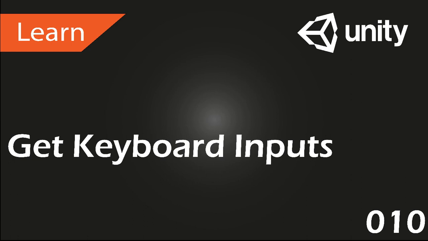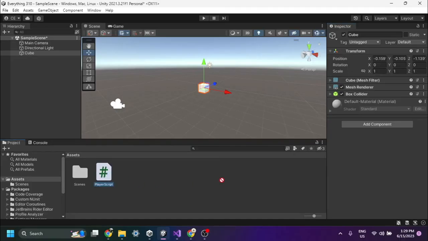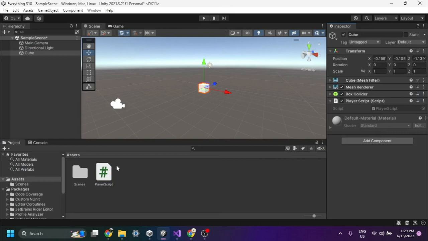In this video, I will show you how to detect keyboard input in Unity. This is a simple but powerful technique that can be used to control characters, objects, and other elements in your game. The first step is to attach a C# script to the game object that you want to control.